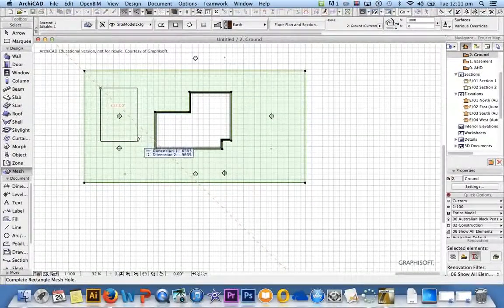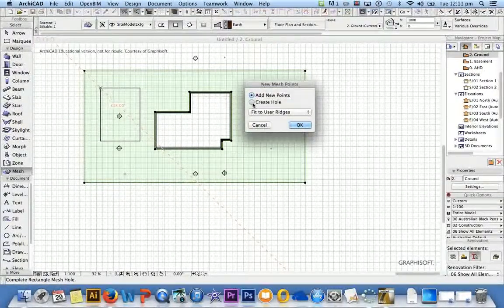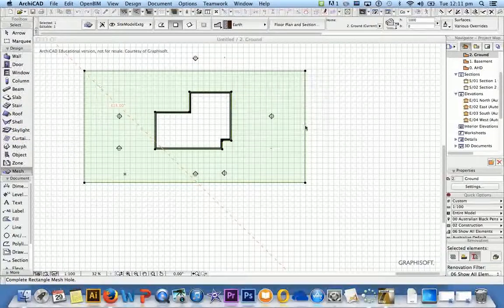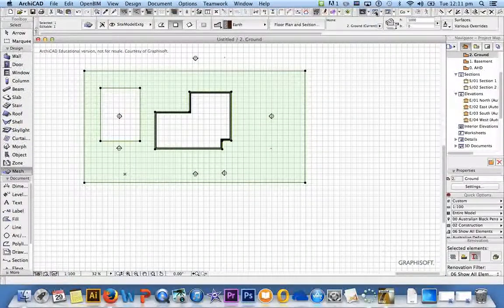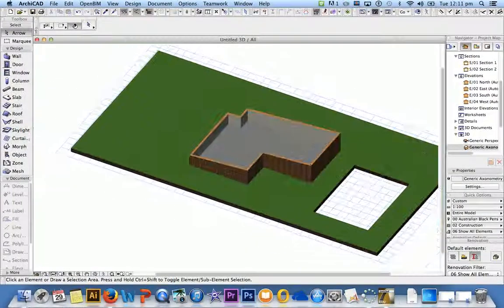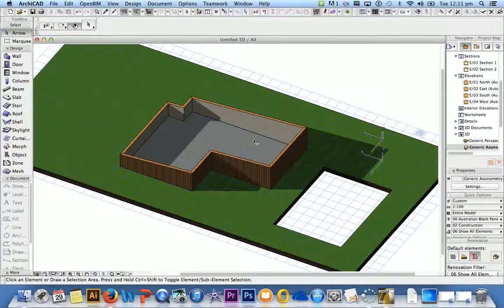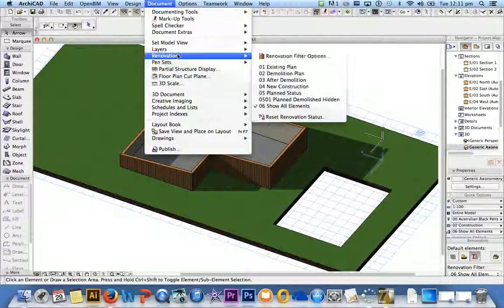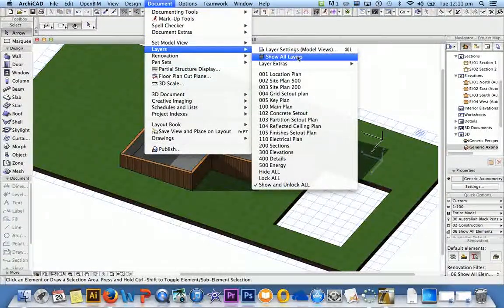So now if I was to draw a square, it's going to ask me would I like to create a hole. Click OK. Looks a bit funny, but it has created me another hole here. To get my roof back, probably worth watching another video that I've created on how to hide stuff, but just quickly go document, layers, show all layers.